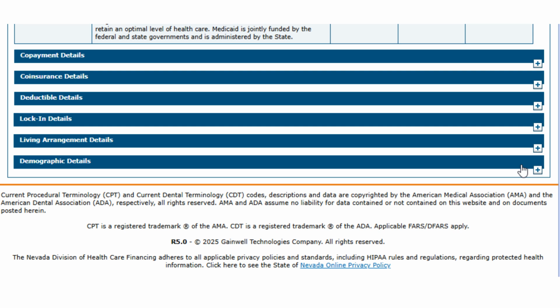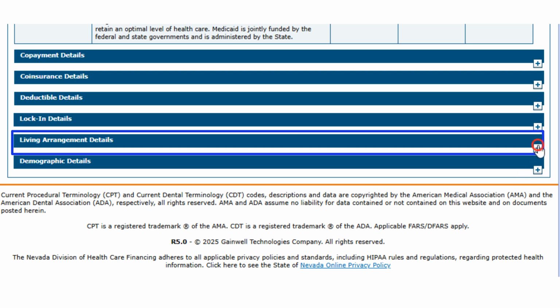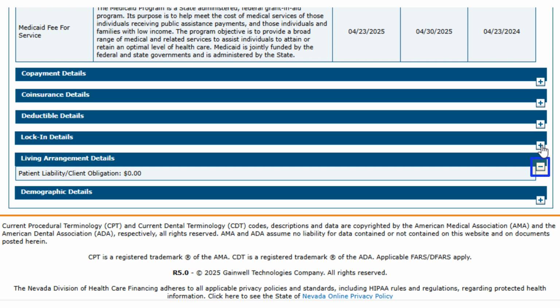Next, to see if a recipient lives in an intermediate care facility, ICF, or nursing facility, click the plus symbol on the right of the Living Arrangement Details bar. Click the minus box to the right of the Living Arrangement Details to collapse the selection.